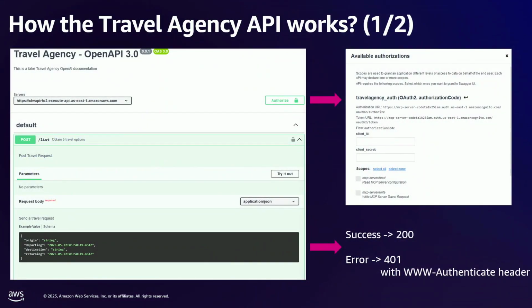The second one is about the travel agency. So now let's talk about the travel agency. The travel agency is another service out there, and the first method is to list all the travel options. For this method, it does need OAuth protection. You can see that it's a standard OpenAPI, and there's a scope that's relevant here. It says mcp-server/read. So the name is probably not the best. You could imagine it should be called maybe travel-agency/list-all, something like that. But that serves the purpose.